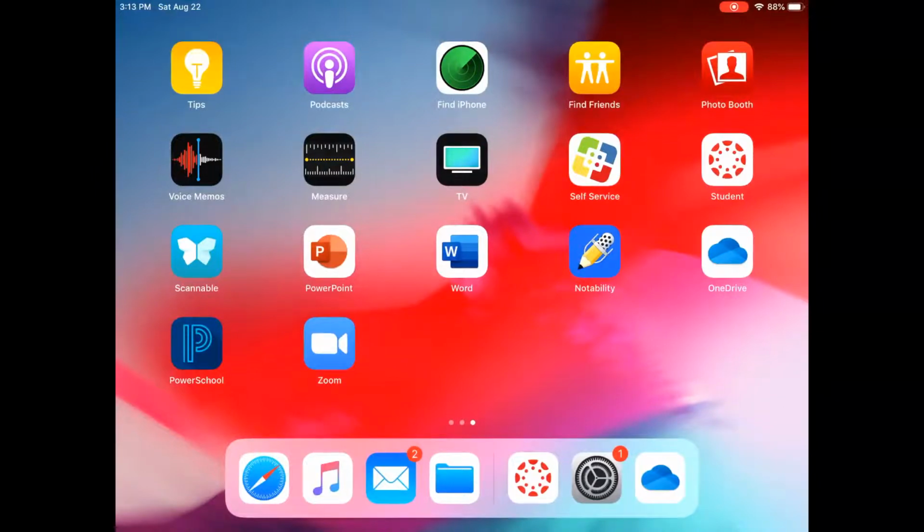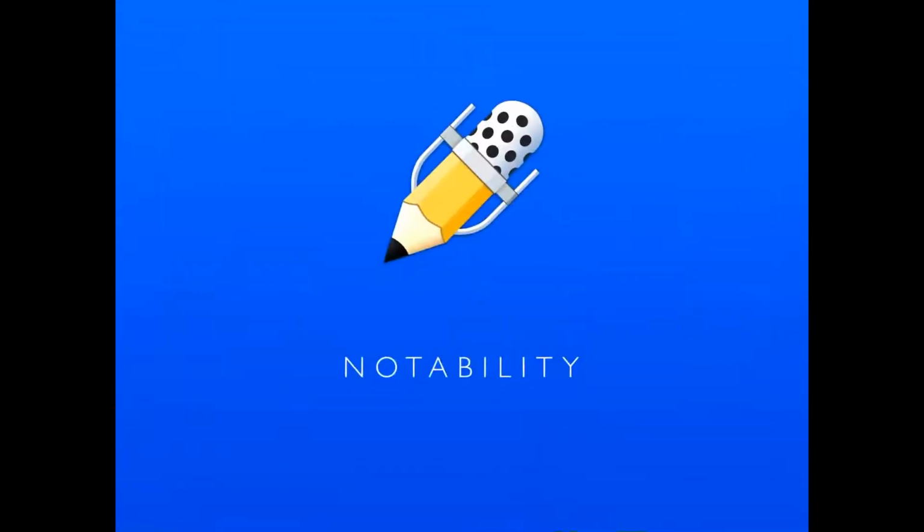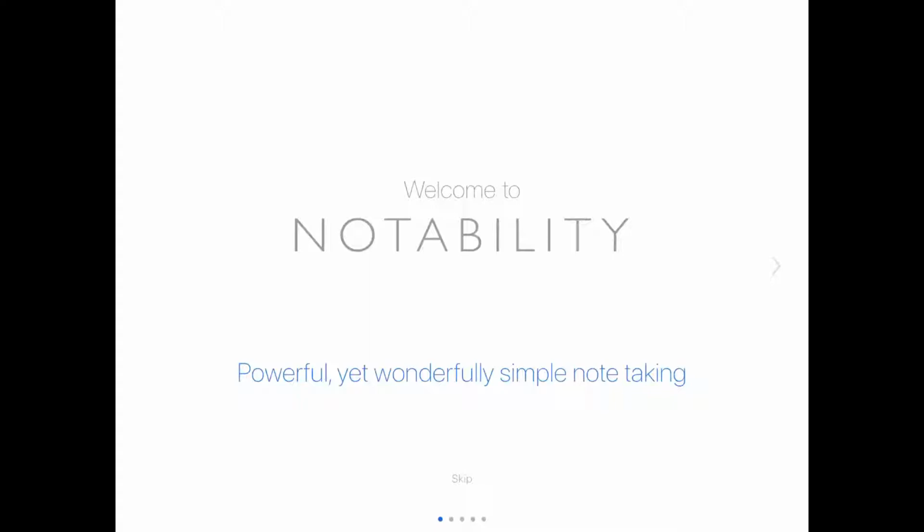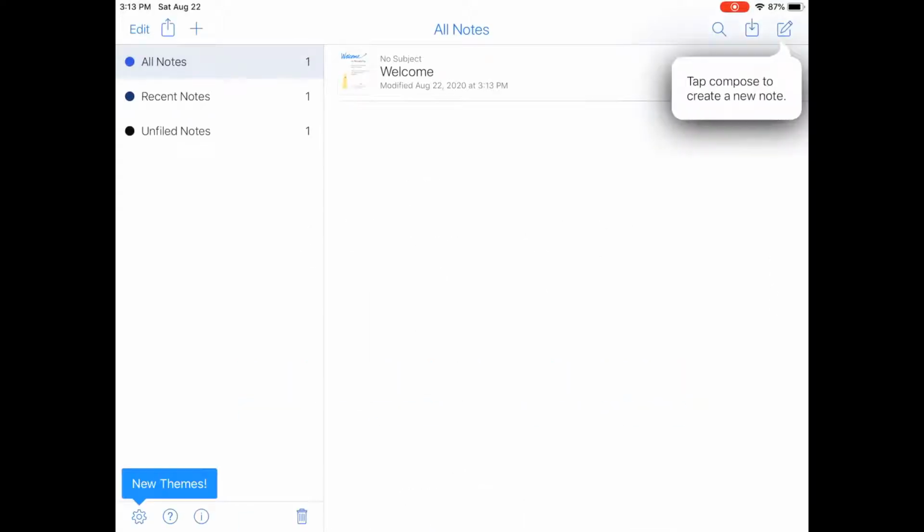And so here on my screen I have an app called Notability that has a blue background and a yellow pencil on it. And if I tap to open it, the very first time you get it open, there's a little tutorial here, but you're going to tap to skip at the bottom, and then you can tap your home button and go into Canvas to get your first assignment.